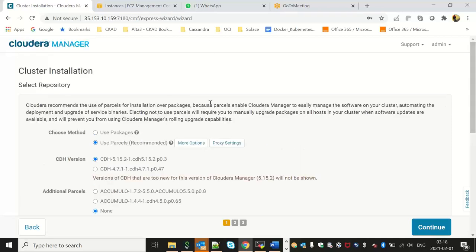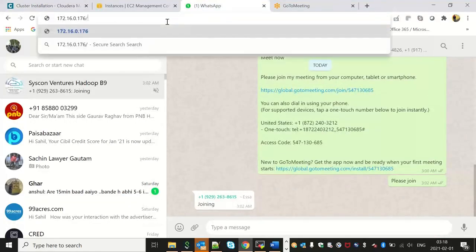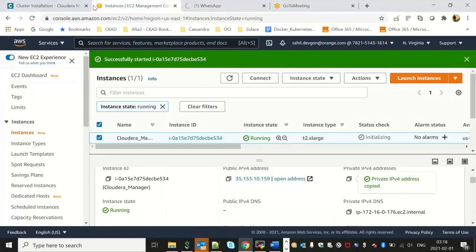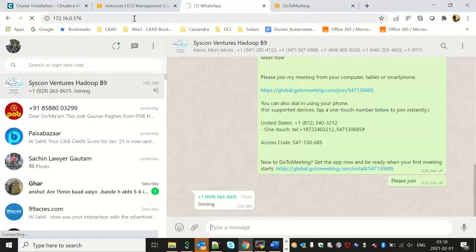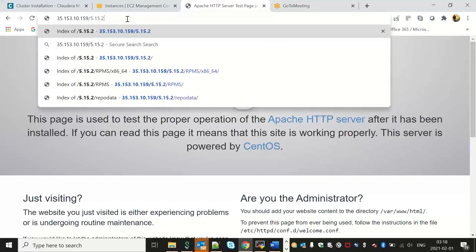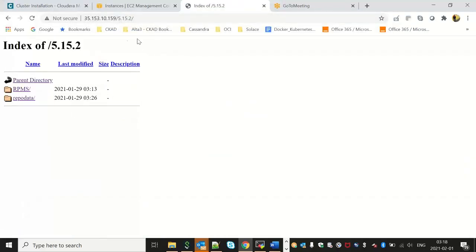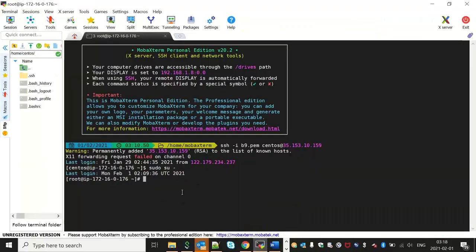why did we create that local repository last time? We created a local repository for the Cloudera manager and its packages. This is our local repository for the Cloudera manager. Similarly, we will be creating one for the CDH packages also, downloading it on the same server.